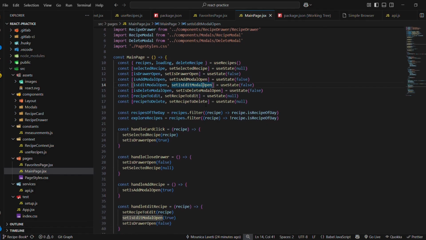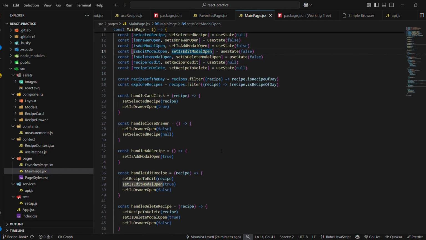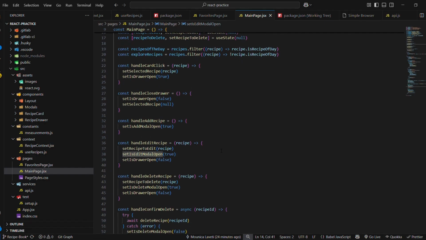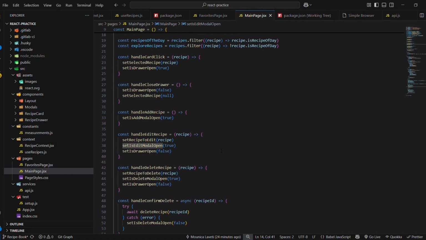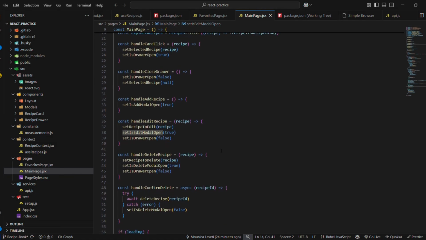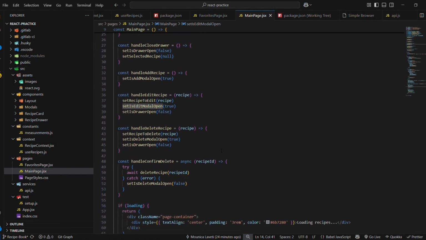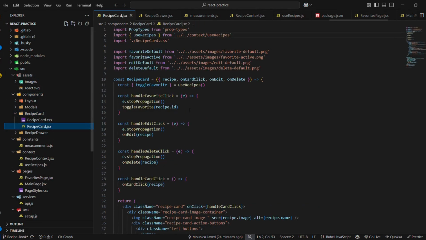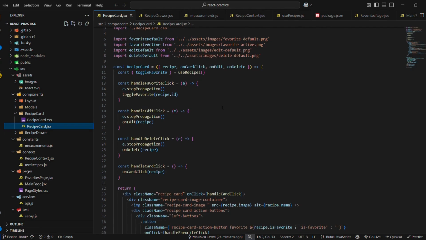The main page component displays recipes in a grid layout. It uses React hooks like useState to manage local UI state for modals and drawers. Here I am accessing global recipe state through the useRecipes hook. And next file is the recipe card component. This recipe card component is a reusable UI element that displays a recipe in a card format.